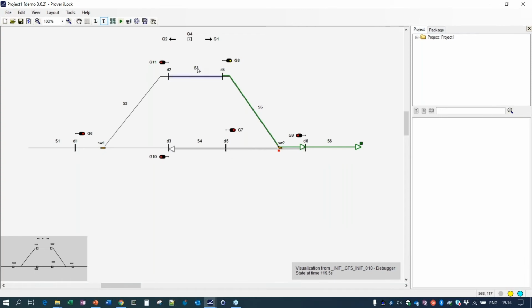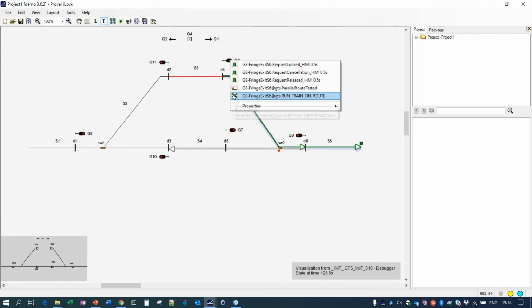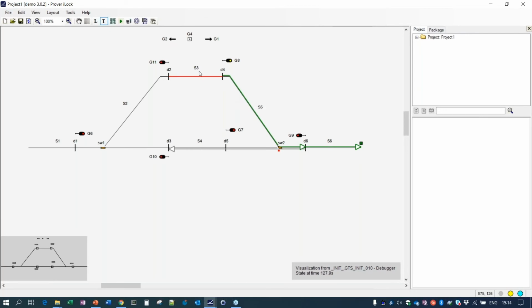And now we can see what happens if a train leaves the station. So we put one here and we can choose run train en route. And it will move the occupancy here from the station and out on the line. And when the train leaves the station, the switch here throws, the new route locks, and then this route eventually disappears.